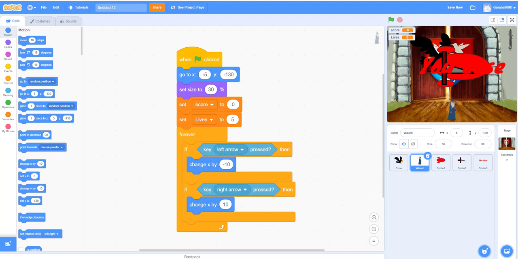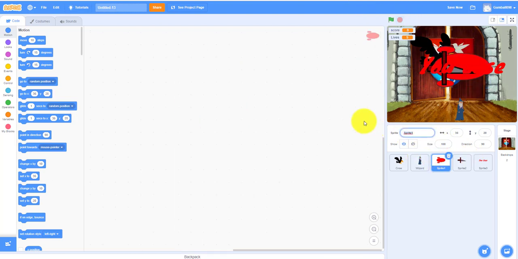So next I'm going to show you how the wizard is moving. Oh, I didn't click start yet. As you can see, he's moving around. He can move, yeah. So right now he can move. So let's work on the fireball. Let's pause this. This is sprite one. Let's rename it to fireball.